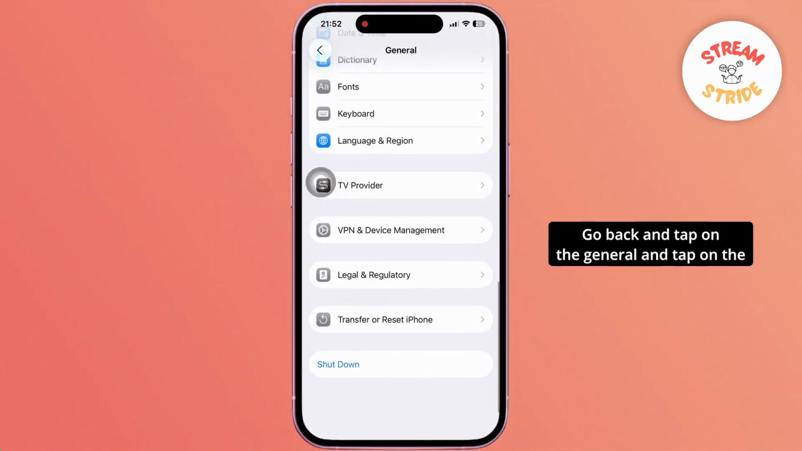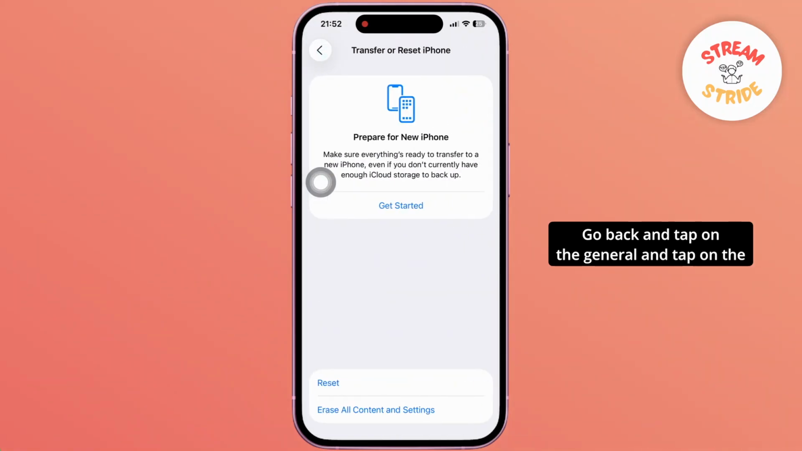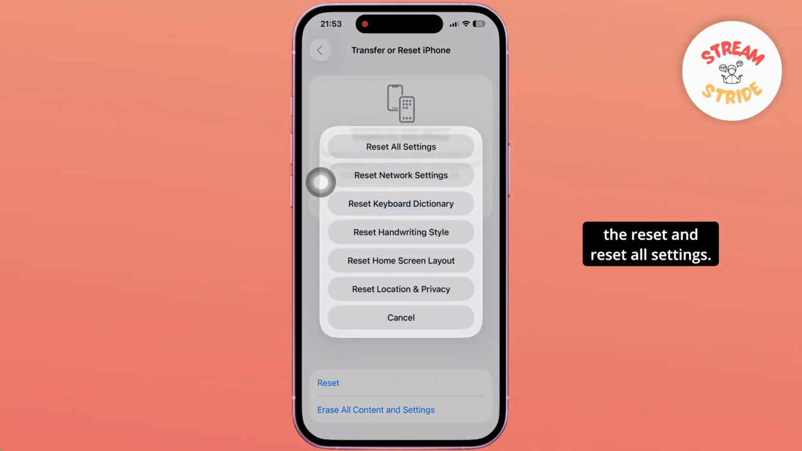Go back and tap on General, then tap on Transfer or Reset iPhone, then tap on Reset and Reset All Settings. This is the safest and most effective method. This often fixes iOS camera glitches.